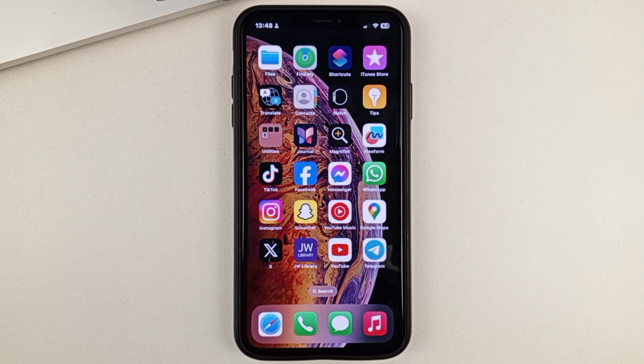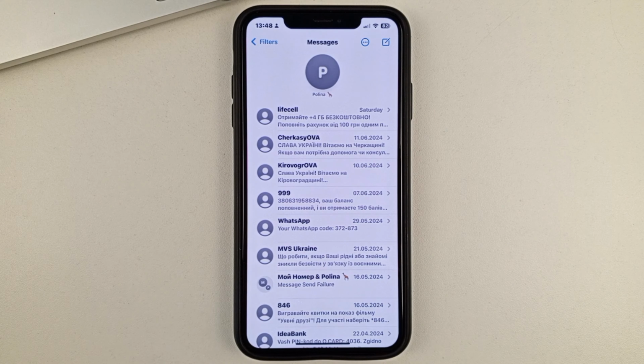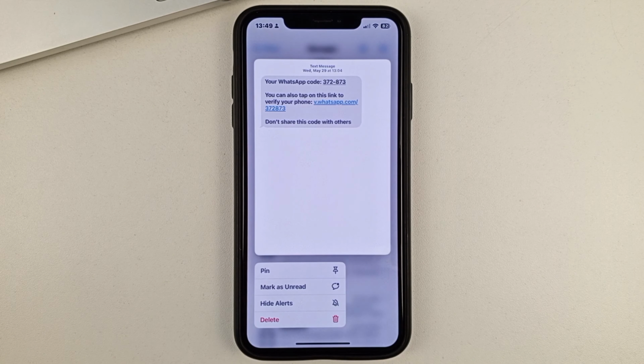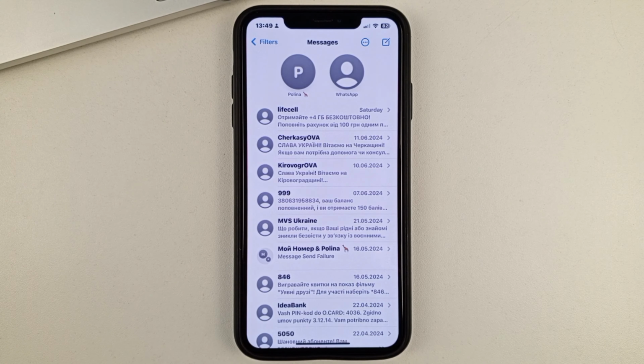Please open the messaging app on your iPhone. Then, if you want to pin any of the conversations, tap on it and hold it down. Then tap on the word Pin. And as you can see, such a conversation will instantly be pinned at the top.